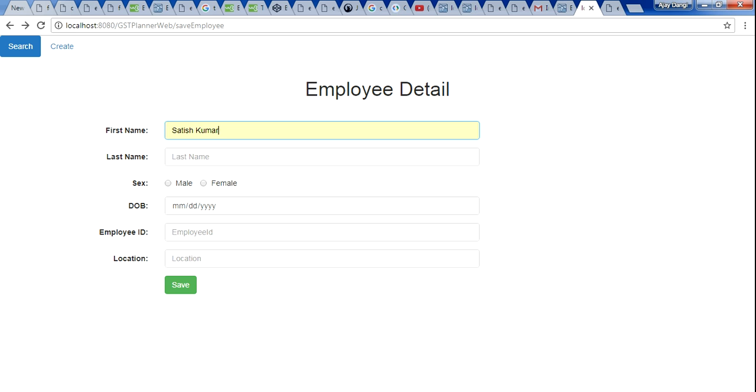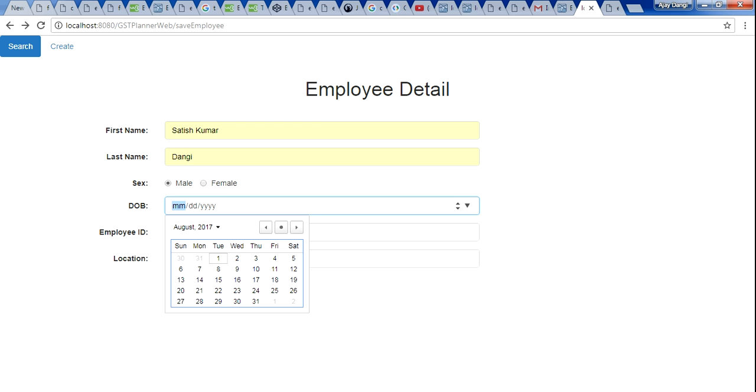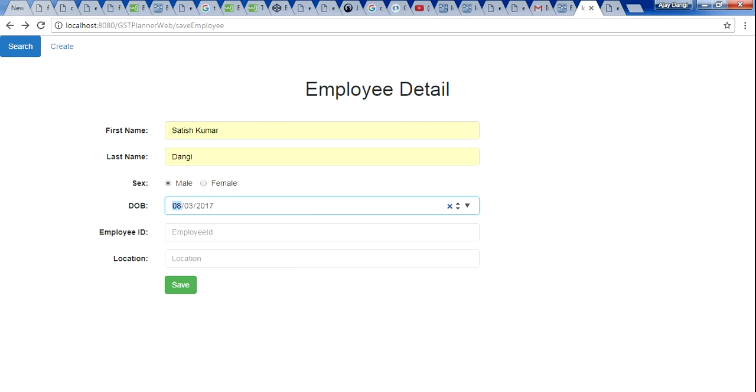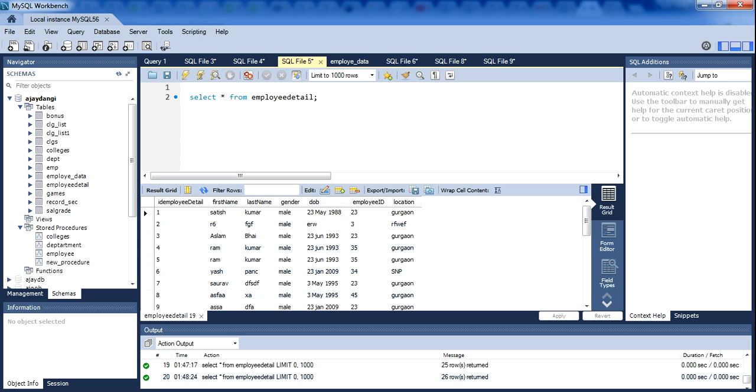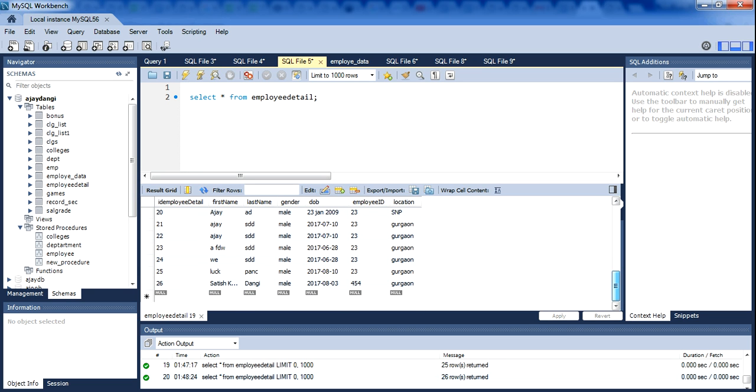Satish Kumar Dangi, male, and then employee ID, location Gurgaon. Save this and show it in the database. So select this and execute this. It will show my inserted data: Satish Kumar, last name Dangi, male.